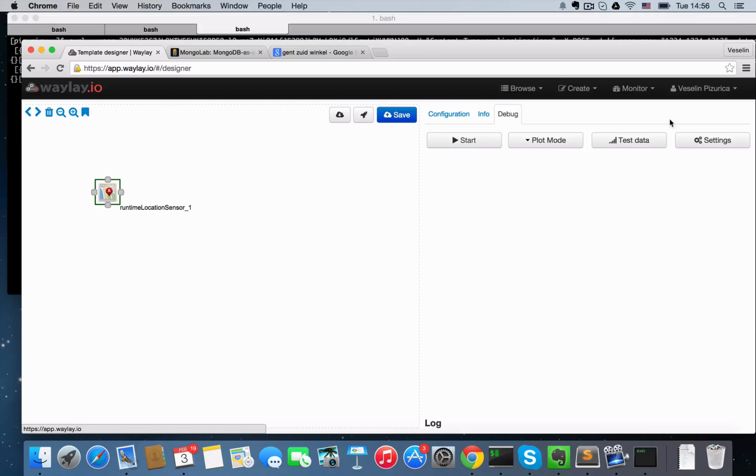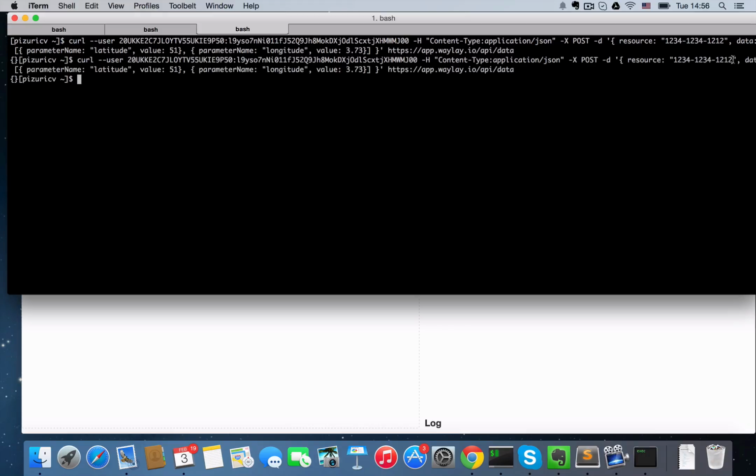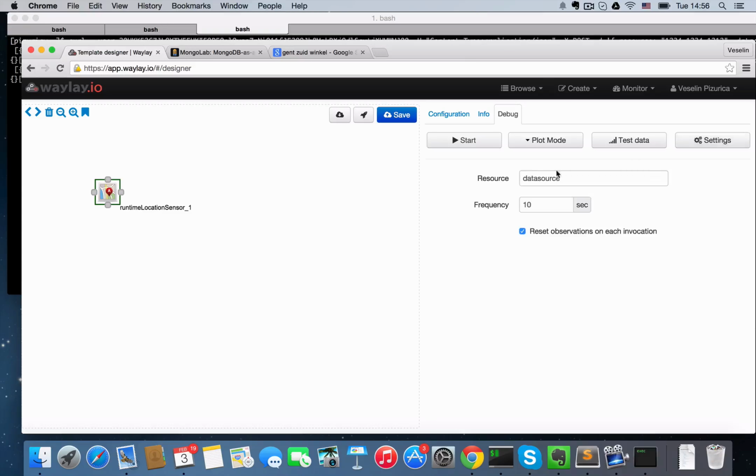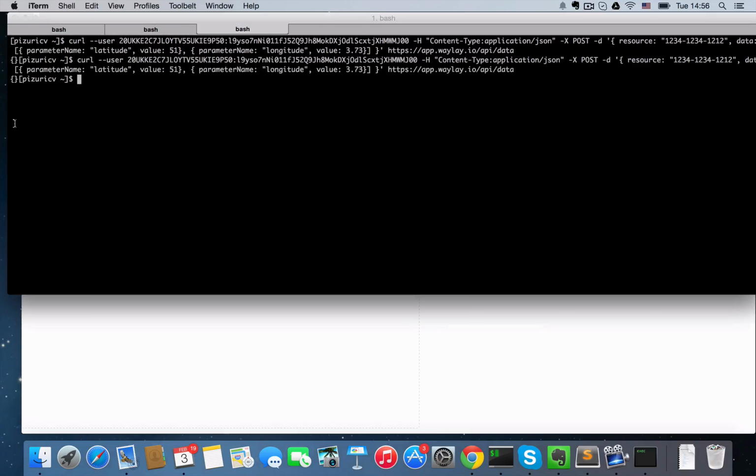And I need to start the task. And like I said, we need to know to which resource we're going to push this information. So when I start the task, I will start it with the resource name, which is equal to this ID. And then I will need, through the mobile app, to push the runtime location associated with this resource ID.